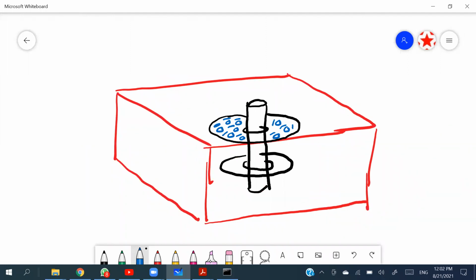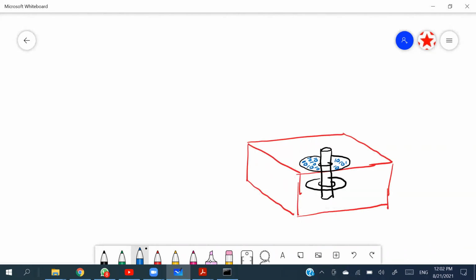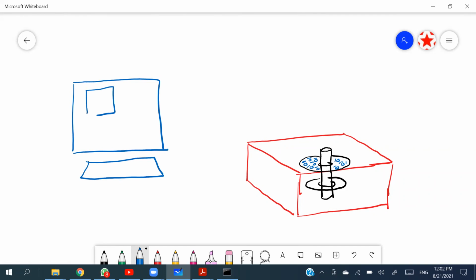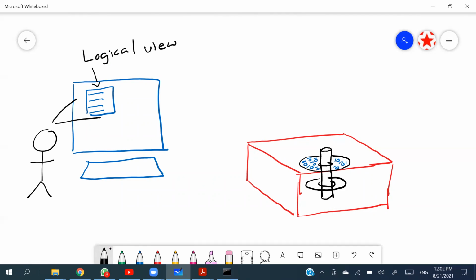So we are not going to see it like this. How are we going to see this? There is a monitor, and on the monitor we see this particular file. Right, so this is how we see it. This particular file is called the logical view of the file. But think about it carefully. Actually, this data is on this platter in the form of ones and zeros. So the operating system sees it in that manner, right? So that is called the physical view.